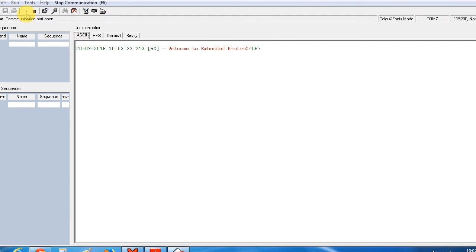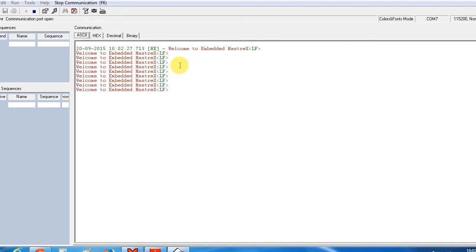So I'm receiving the data which I'm sending from my controller to the device. So this was all about sending data and using serial communication in PIC32.